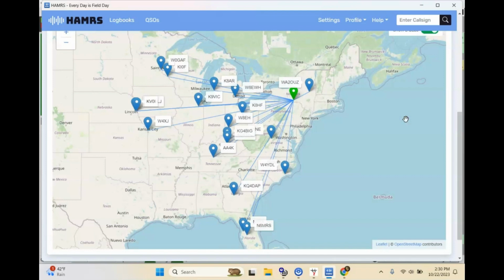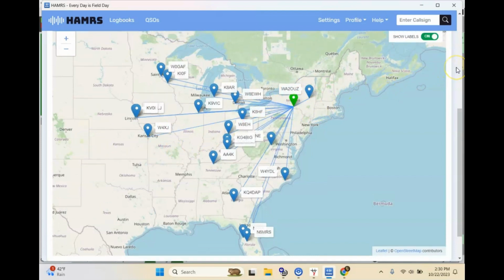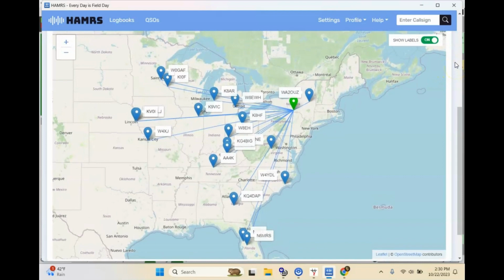This was pretty early. I didn't get a lot of West Coast stuff because this was fairly early in the morning, and I was on 20 meters. So I probably could have gotten some DX, but I didn't get any DX working me yesterday. So anyway, that's what the map looks like.